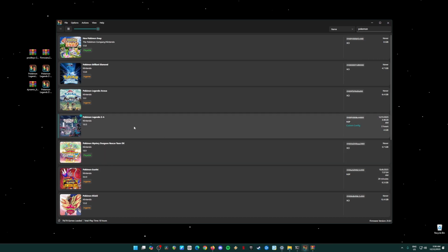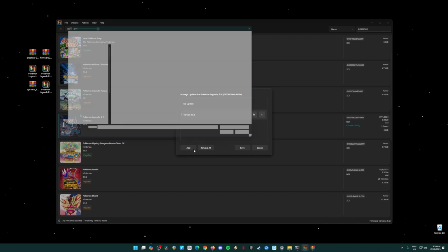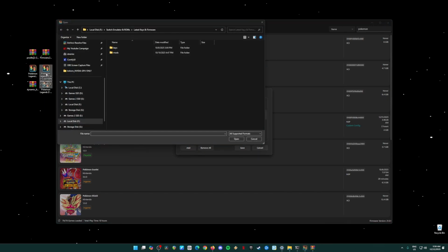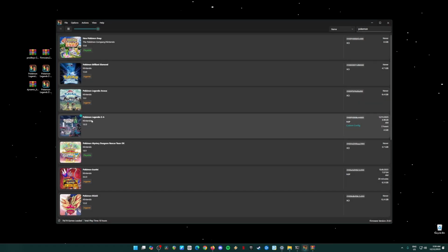Now as you can see here, I have Pokémon Legends ZA and I have played 2 hours of it. And it's the latest version, 1.0.3. To update this game to this version, all you have to do is locate the game, go to its game icon, right click on it, and then click on Manage Title Updates. As you can see here, it has detected version 1.0.3. For you, you will need to click on Add, locate this update file and select it here, hit Open, and then hit Save.